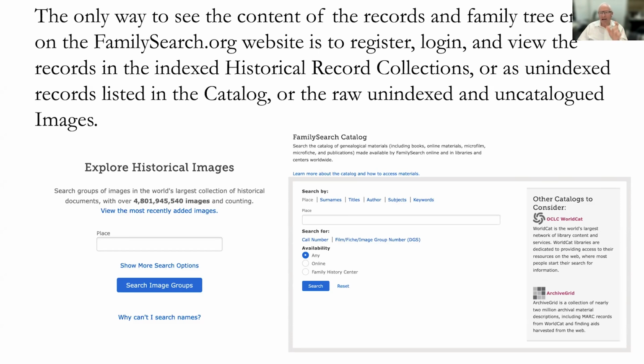And yet there are still unindexed records, even in the records listed in the historical record collections. And then the unindexed records are all listed by category in the catalog. And then the raw, unindexed, and uncatalogued records, meaning the pile of records that are being digitized every day around the world, are all piled in the historical images, which is also under the search. So you have the search tab, it says search, then you click and you come down, it says records, then it says images, and down near the bottom it says catalog, and then it says books.